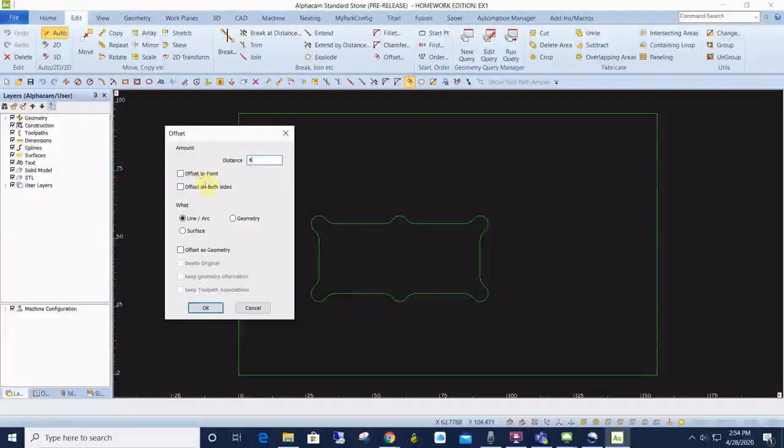Offset to point would be used if we wanted to offset a line. Let's say for this example, this line, if we wanted to offset it down, we don't know the value, but maybe we know it needs to offset to the distance of the midpoint of the line right here. That would be offset to point. Offset on both sides means if I click this line, it'll put a line 6 inches above and 6 inches below.